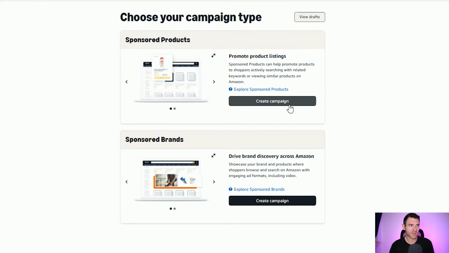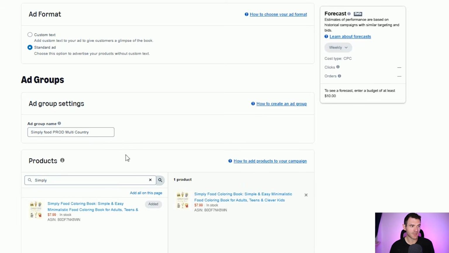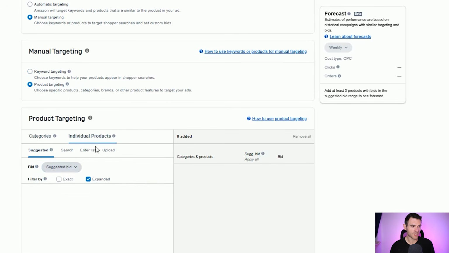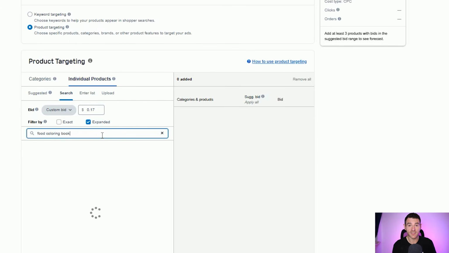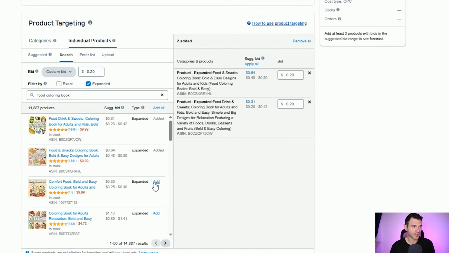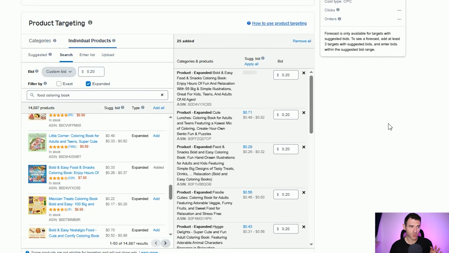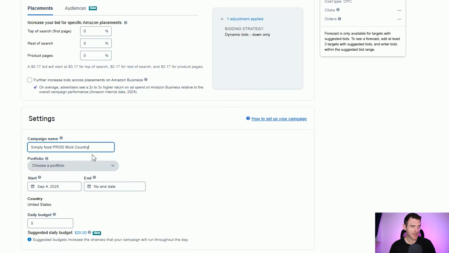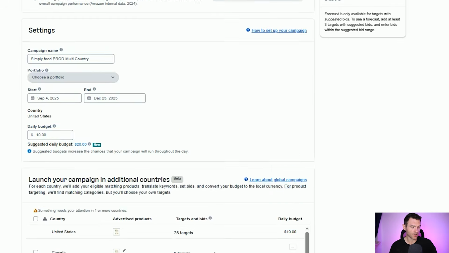Now I'm just going to quickly show you how to set up a global product ad as well, and then we'll take a look at one of my ads that I launched a few days ago. So to set up a global product ad, you do the same thing. So you enter your name, select your product, enter manual targeting, and then product targeting. So on here, all you need to do is find the products that you want to target. So seeing as this is a food coloring book, we are going to target some of these. So there we go, I found 25 products to advertise on the US dashboard. And then we scroll down, set our campaign bidding strategy, our placements, enter our campaign name, and then we select the end date and set a daily budget like normal.